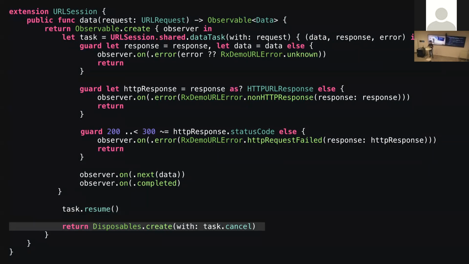And then we have this disposable that is used for cleaning up and canceling the work. So remember earlier we talked about the disposable that gets returned from subscribe. This is this disposable. So what it does, it says that whenever you dispose, it will cancel the task and will stop it. And that's it. You brought an asynchronous task into the Rx world. Actually, this code is exactly the Rx extension for URL session that you get for free when you use the RxSwift framework.